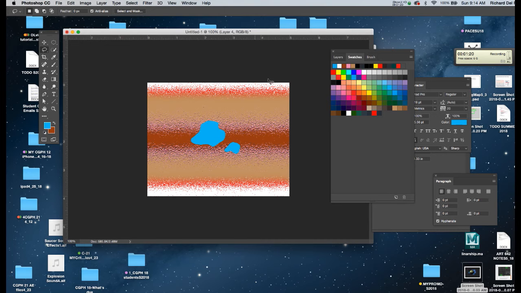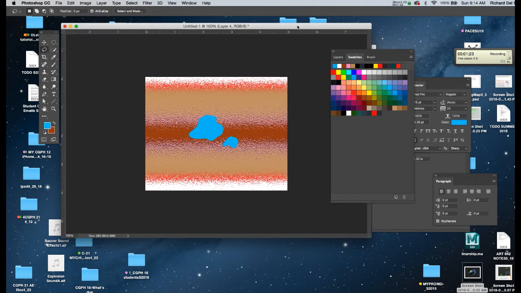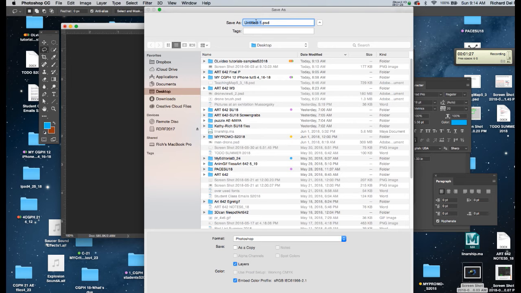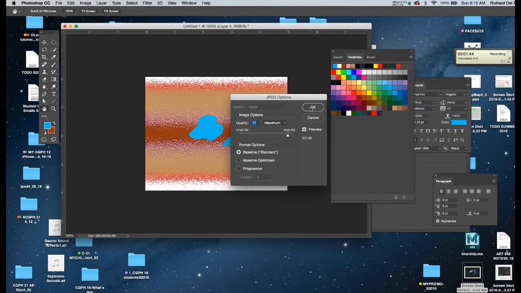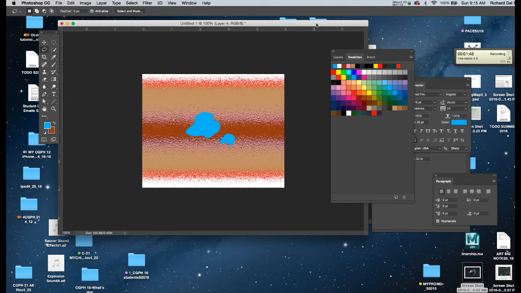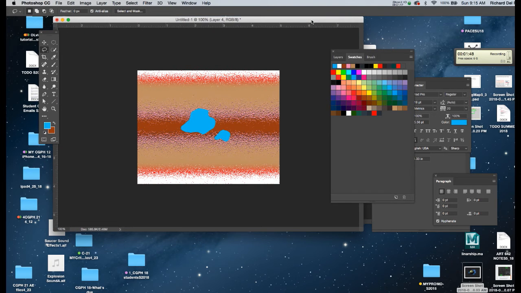I'm going to save this as a JPEG just to make it a little easier to bring into After Effects. I'll go to File, Save As. I'll name it Planet Skin. Making sure to put it in my folder where all my After Effects content resides. And I'll click OK. And next we're going to go to After Effects and apply it to that spherical filter.